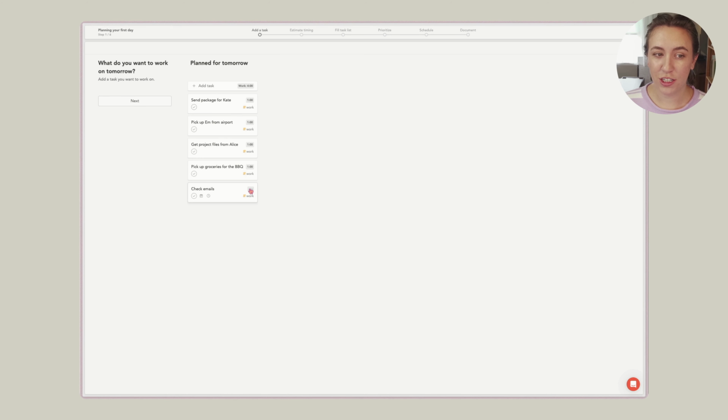If you forgot to enter an estimated time for any of these, you can just click on that little time block and choose from the drop-down menu. You can also click here to type in directly how long you think it'll take.